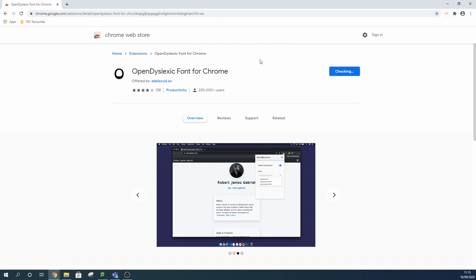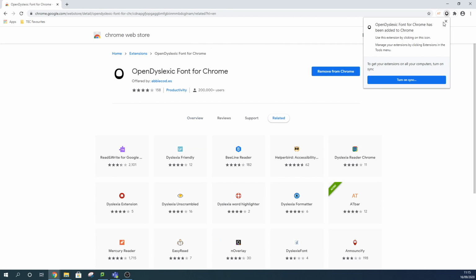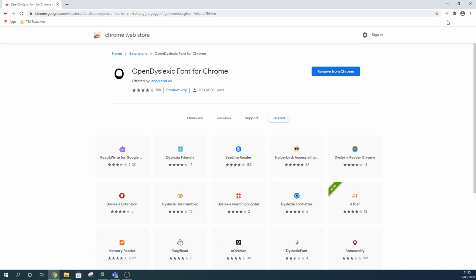After a few moments, you will see a window in the top right-hand corner telling you that the Open Dyslexic font for Chrome has been added. Dismiss this window, syncing is not required. After you've done this, the icon will disappear again.